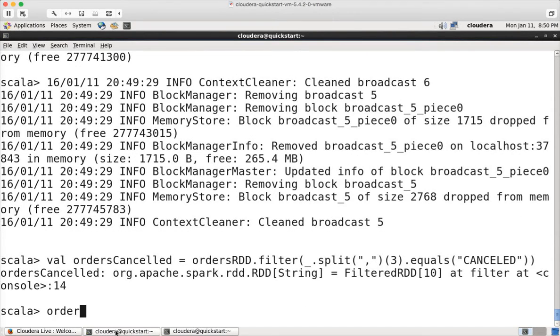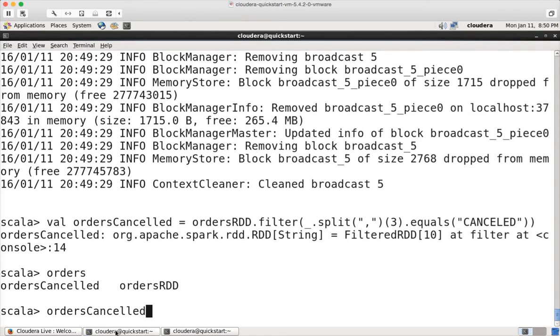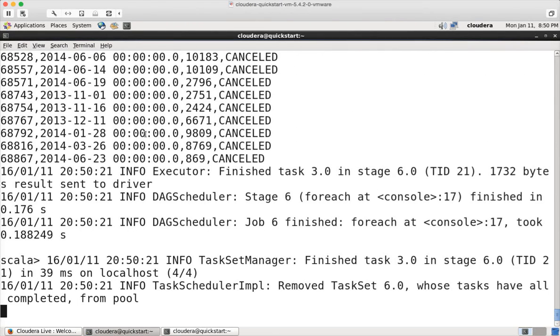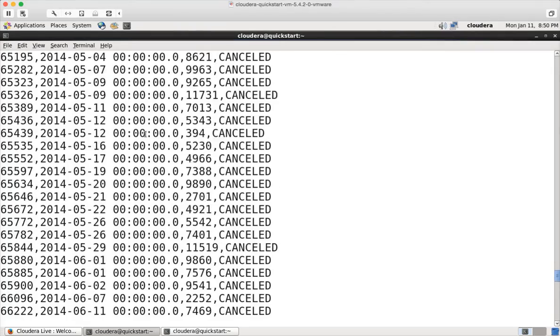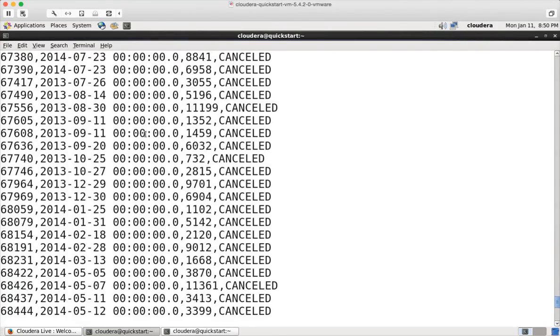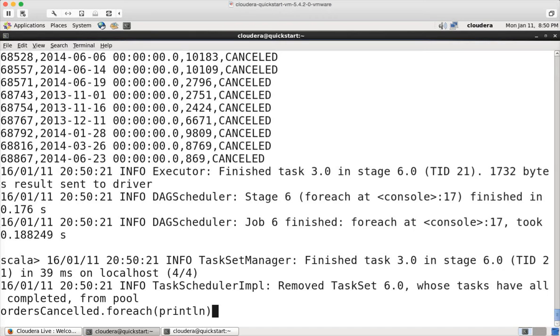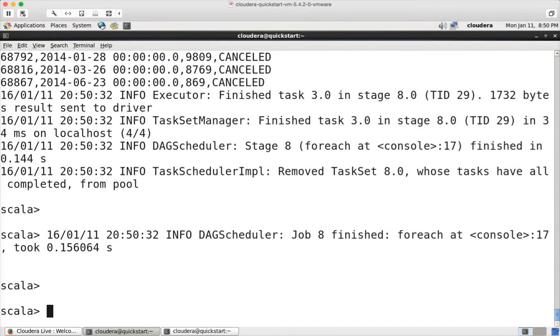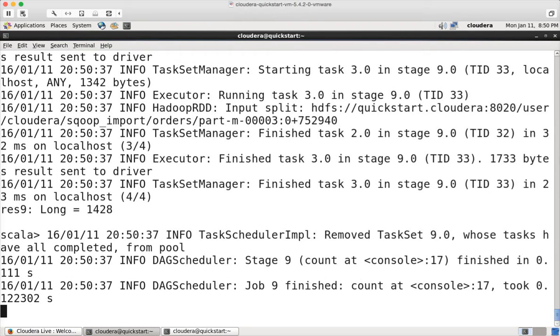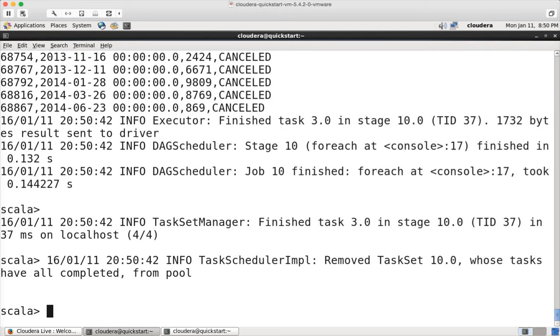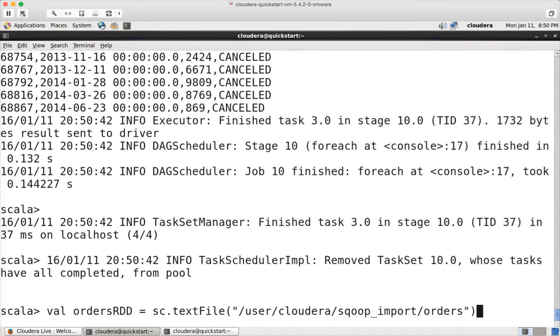I can validate by saying orders cancelled dot foreach println. I think I have to use collect. Okay, no need to use collect. So I get all the cancelled orders here, which are approximately 1428. I can also do the count. You can see that I got 1428 records. Now I want to get order items, so I am creating order items RDD.